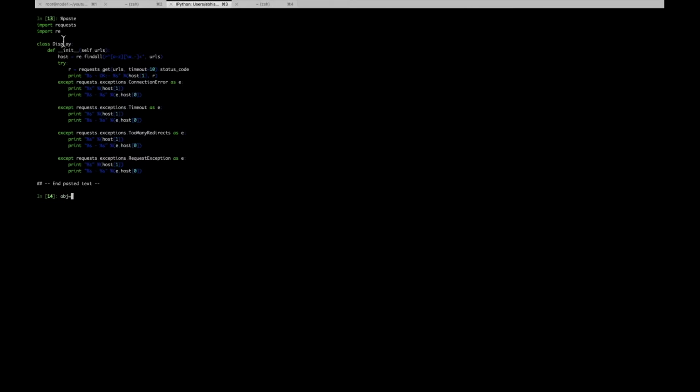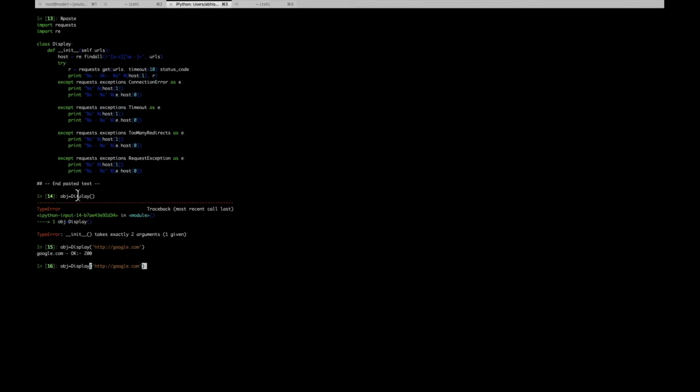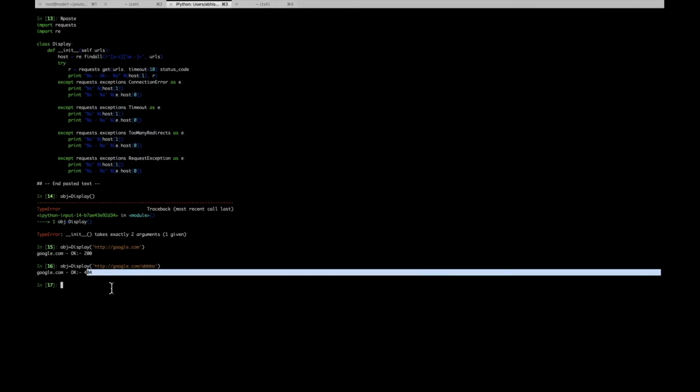Object is equal to Display. Now it throws an error because it takes an argument here. Now the argument is the URL, http google.com. It says google.com okay. So we can also use some path. It says Google okay, but 404 error.